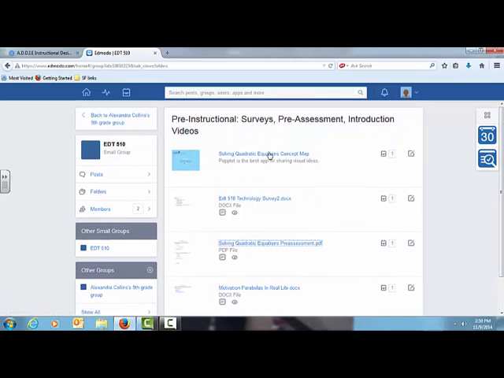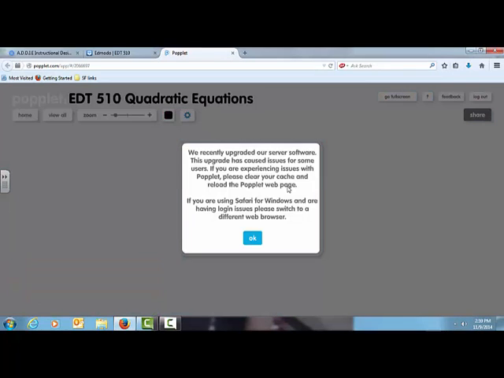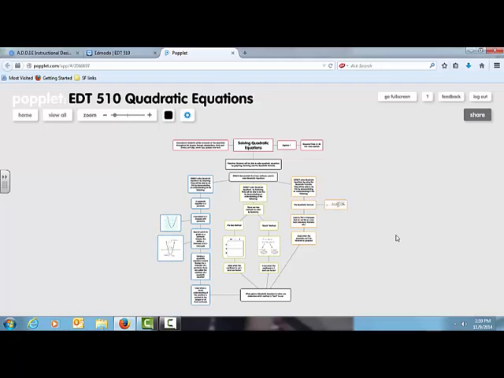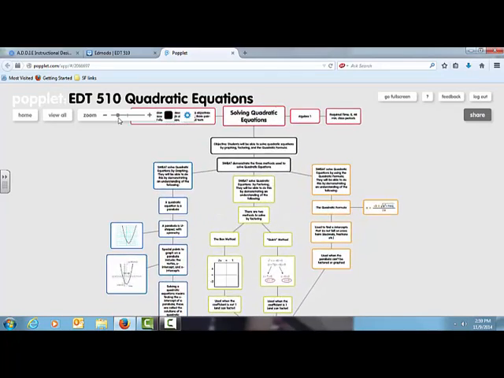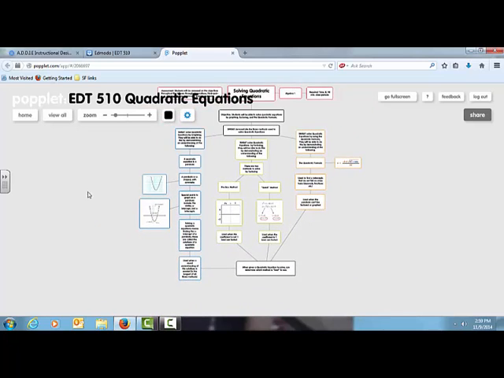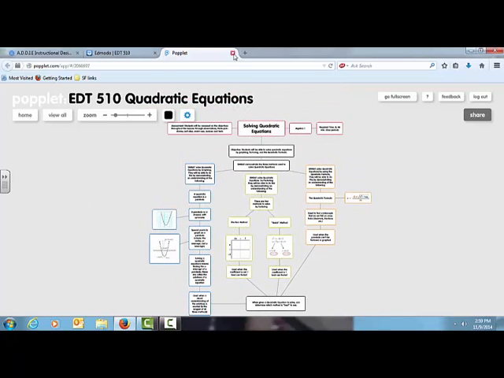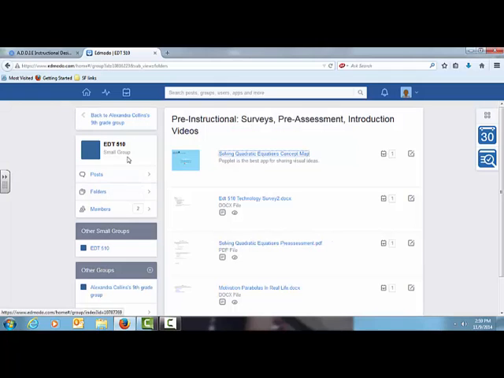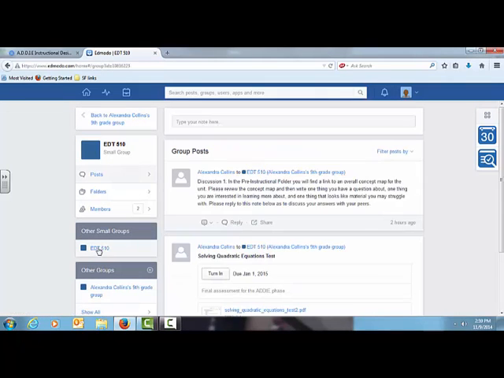And then, as I explained in the Prezi, here's my Poplet for my concept map. And I'll just zoom in a little bit here. I actually do have students do an assignment with this, and I'll show you in a second what that looks like. And I like keeping it there. I think it's good for them to be able to go back to throughout the entire unit to kind of connect everything, see how everything's related.